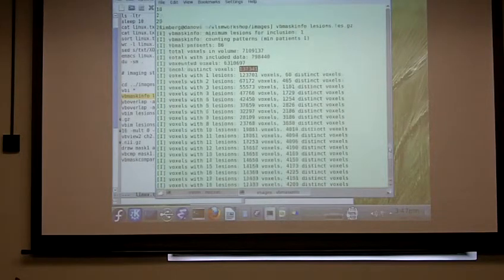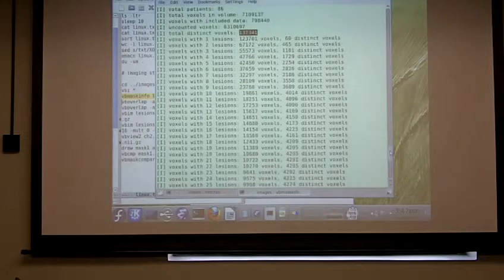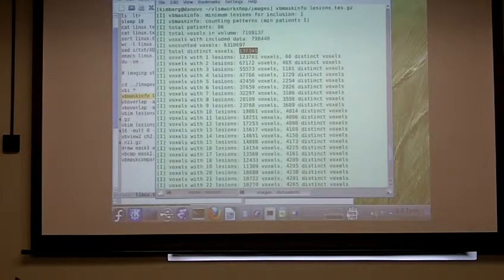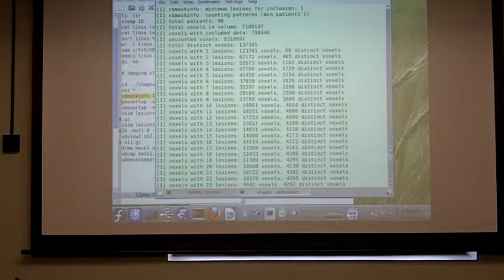And then finally, a breakdown for voxels with different numbers of lesions. So for example, of those 798,000 voxels that have data, there are 123,000 that are lesioned in exactly one subject, not all the same subjects. Among those 123,000, there are 60 distinct voxels, and so on. So these are things that it's actually helpful to know about the lesion volume you're looking at.